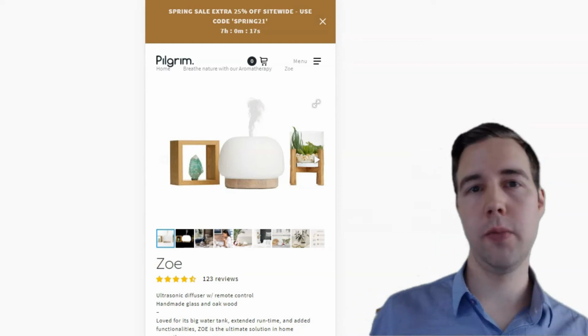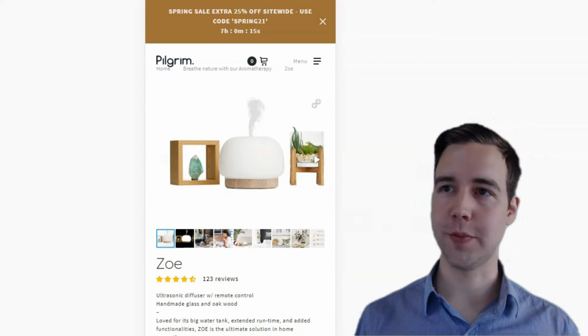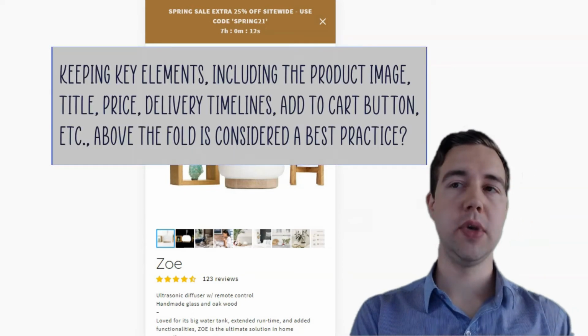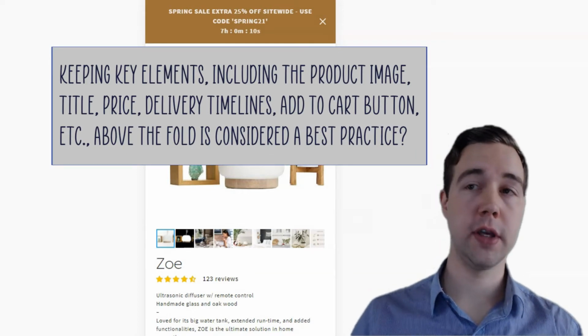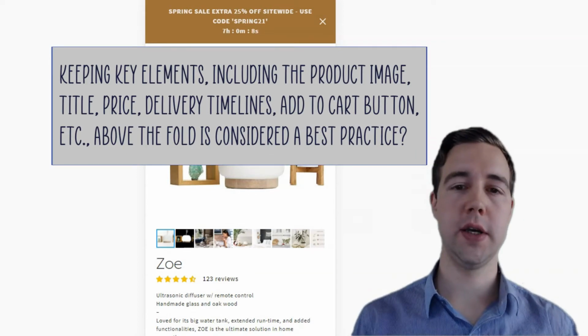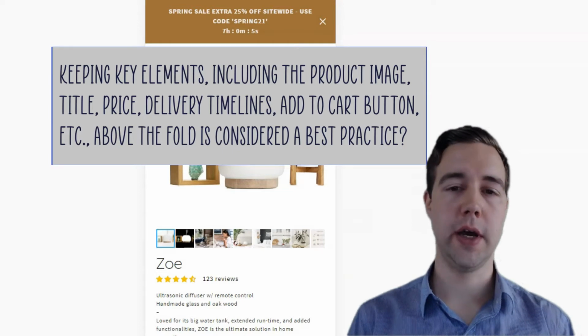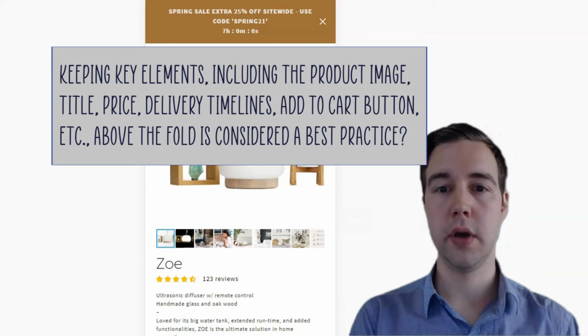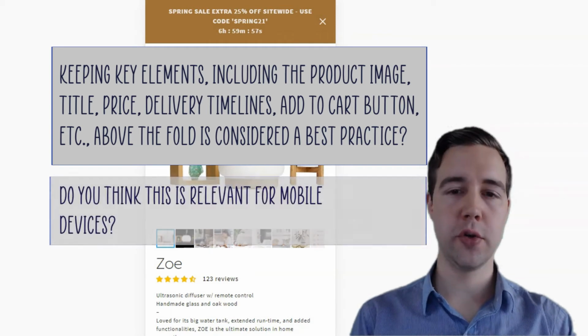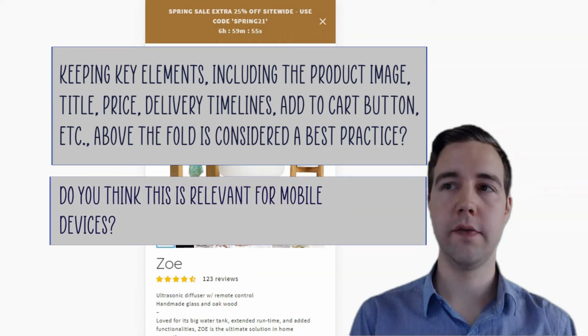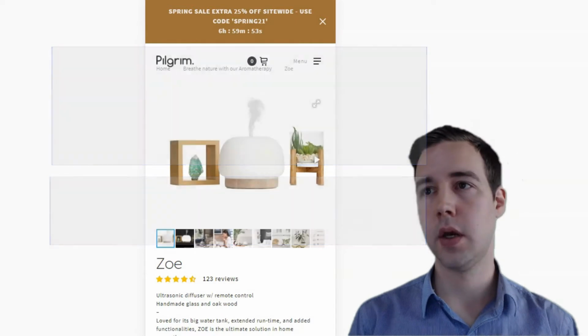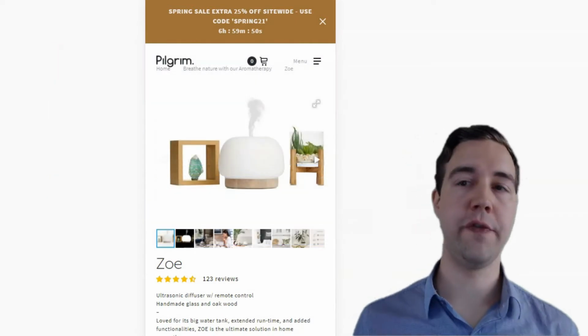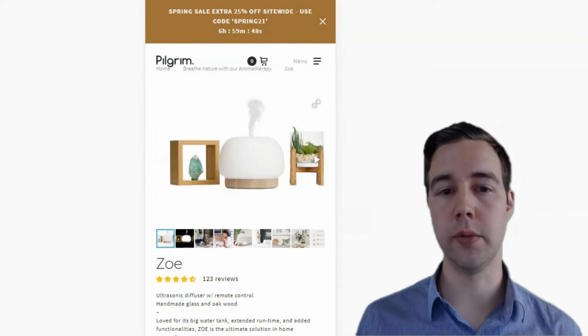All right, today we are going to answer a question. The question is, keeping key elements, including the product image, title, price, delivery timelines, add to cart button, etc., above the fold is considered a best practice. Do you think this is relevant for mobile devices as well? And specifically, do you think above the fold is relevant on a mobile device?